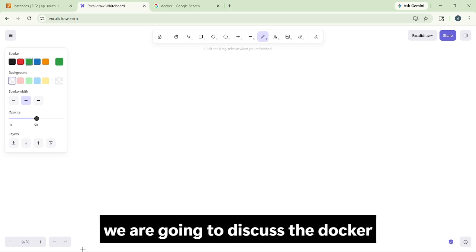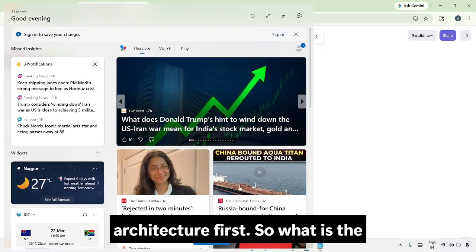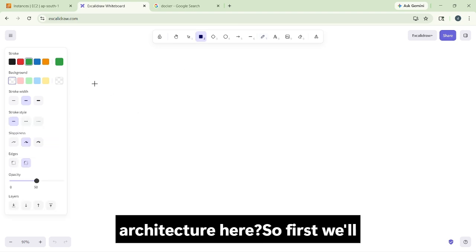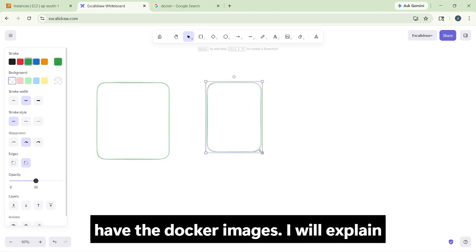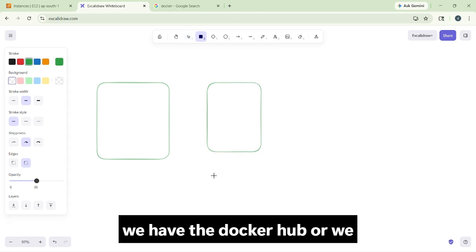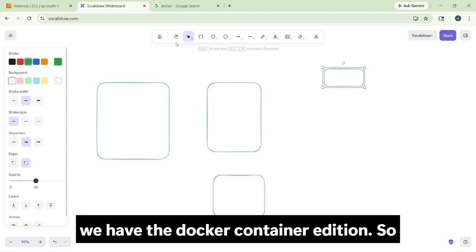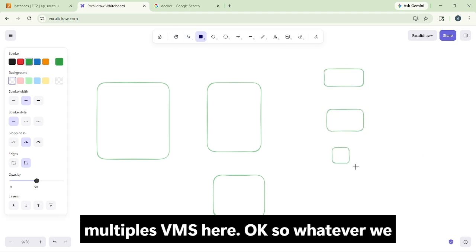Today we are going to discuss the Docker architecture first. So what is the Docker architecture? First will be the Dockerfile. After that, we will have Docker images; I will explain each and every point. Then we have Docker Hub, or we can call it the Docker registry. After that, we have Docker containerization, which is nothing but multiple VMs here.